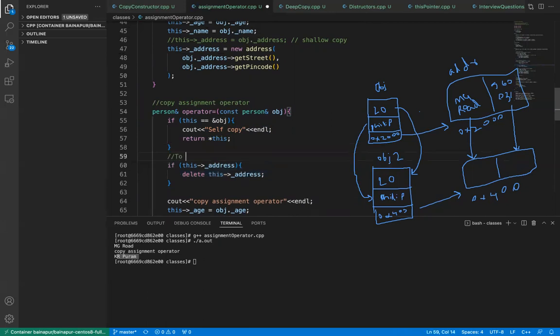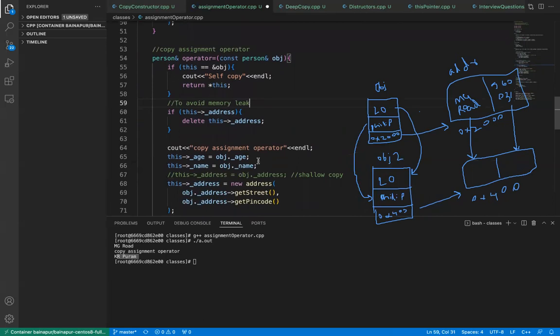This is to avoid a memory leak. Otherwise what happens, if you overwrite this address here, the previously allocated memory at this address is never freed. So that will be a memory leak.